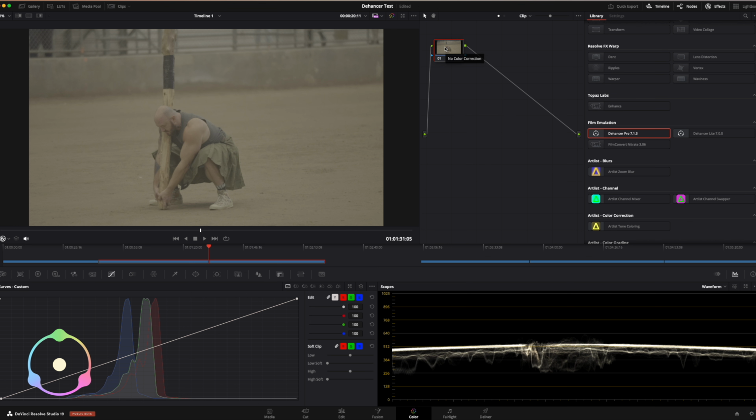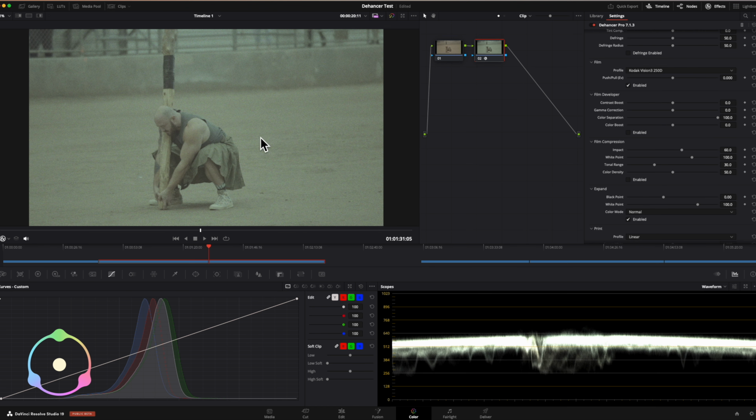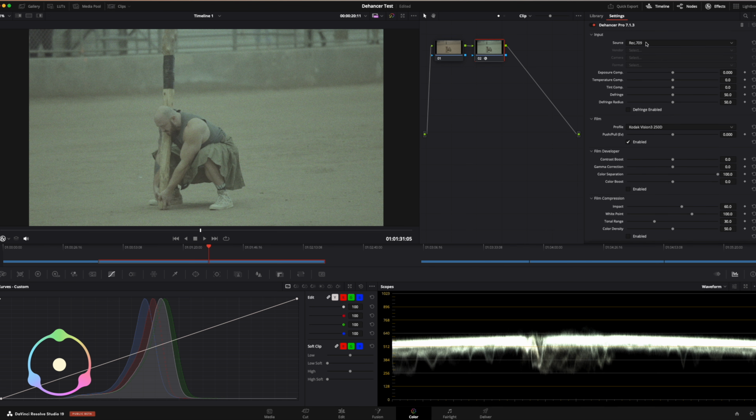So first thing, I'm going to add a serial node. In that serial node I'm going to add Dehancer, and obviously you can see it looks a little bit different, a little bit funky right off the get-go. So these are my steps.